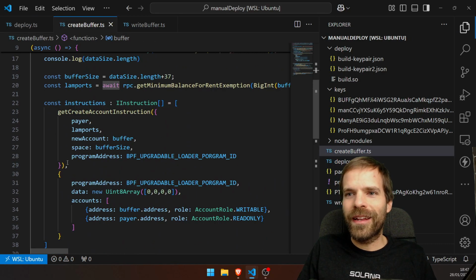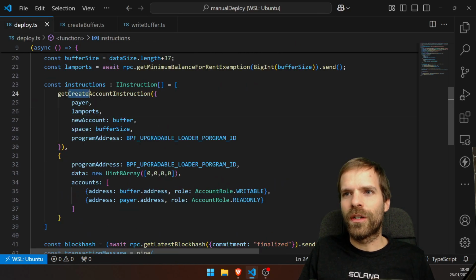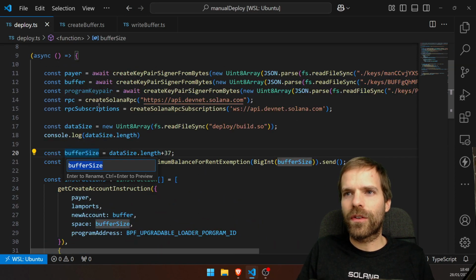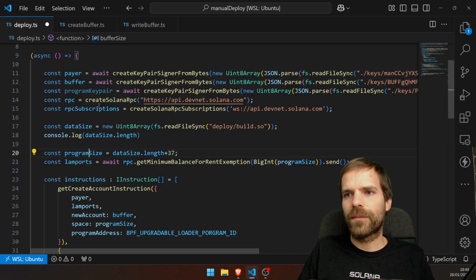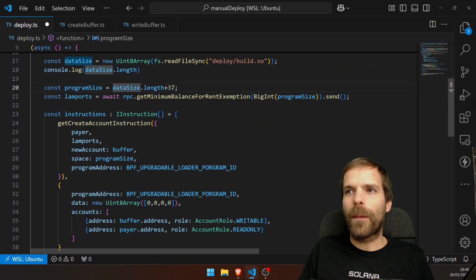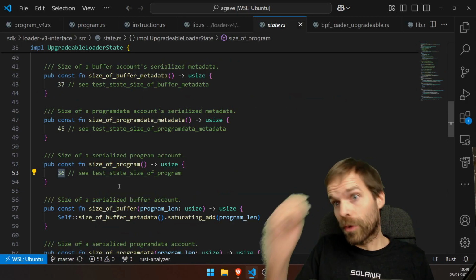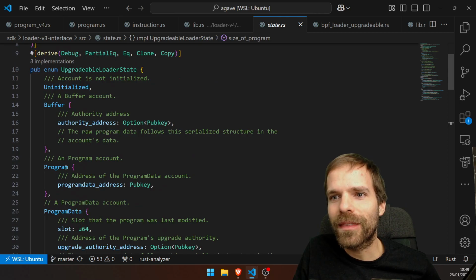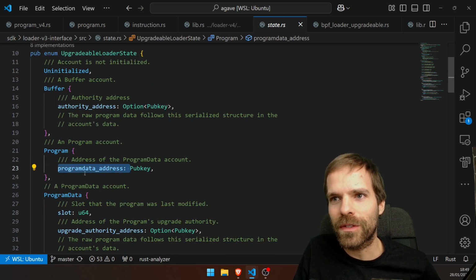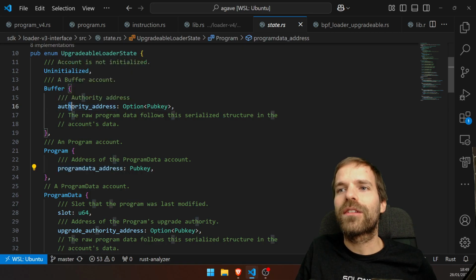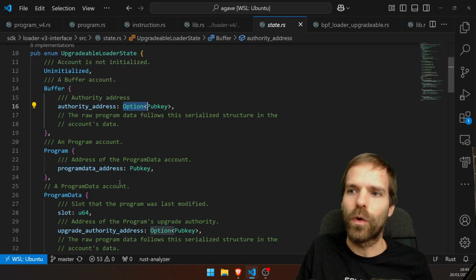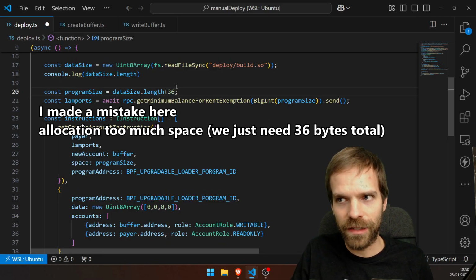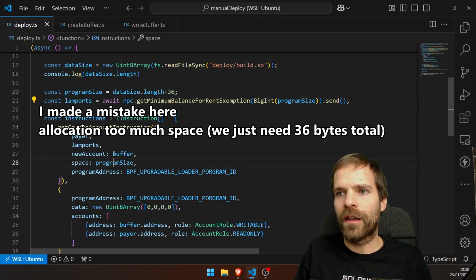Okay, so like we did in the create buffer, we're gonna do a create account, payer pays, Lamports. Now this is gonna be program size. The program size will be that plus not 37, but program account is 36. Wait, where's the 1 byte difference here? Program has just the program data address, so that's 32. The buffer has the authority address, but that's an option. That's where the 1 more byte comes from. Okay, get it. So we don't need 37, but 36. Then get the Lamports for that, and then create that.